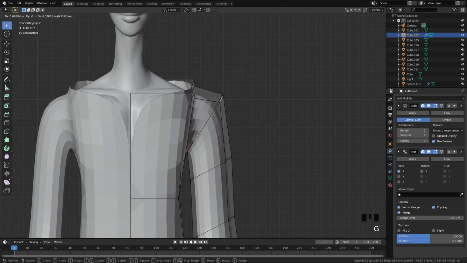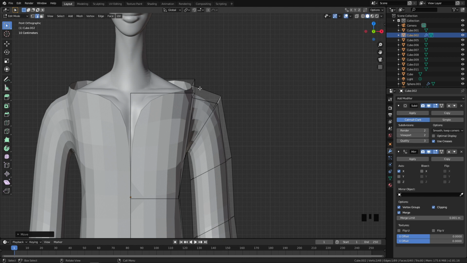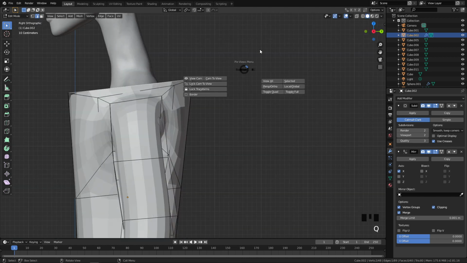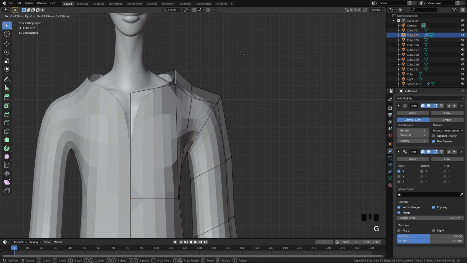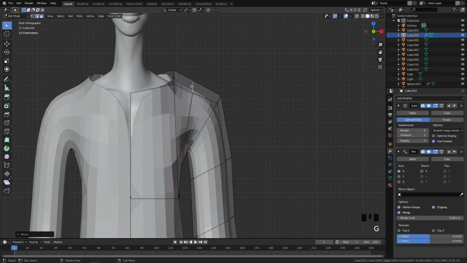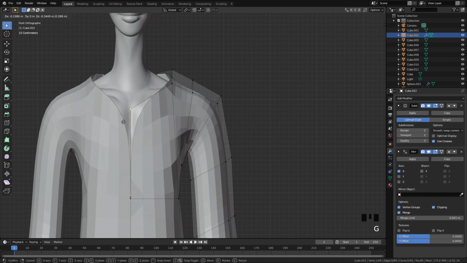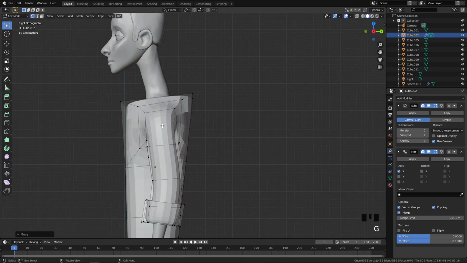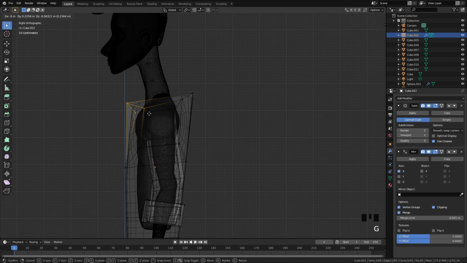Now let's move this part more out like this. And this part, let's move it more to the center, like this. This part we can move it up. Now let's see what else we can do. Let's select the vertices by clicking 1 to be in the vertices mode. Let's go to the wireframe. We'll move everything closer to our body, like this.